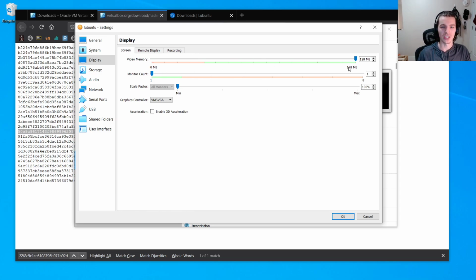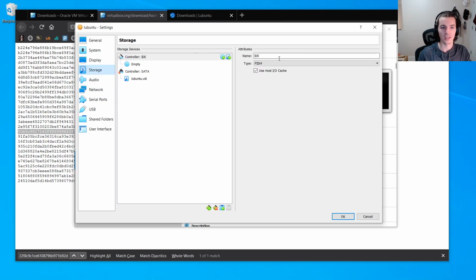We're not going to be using too much video memory. We're going to be doing a lot of work in the terminal. But to make your experience smoother, you can give it as much video memory as you can. The monitor stuff doesn't really matter.